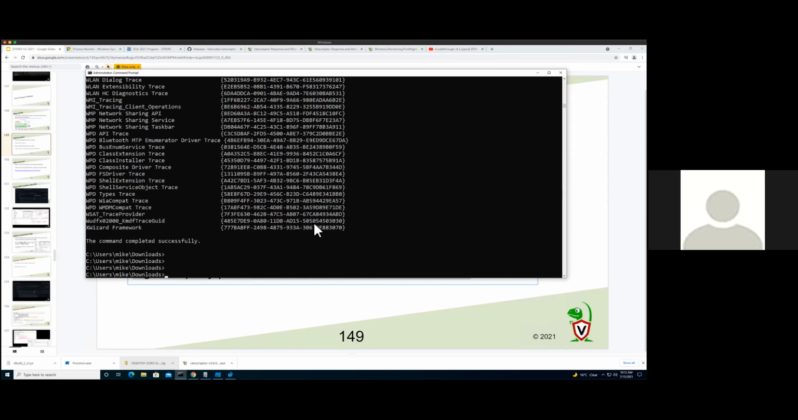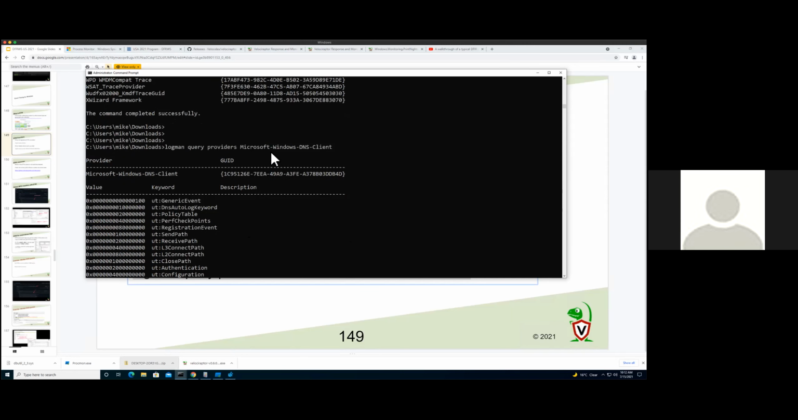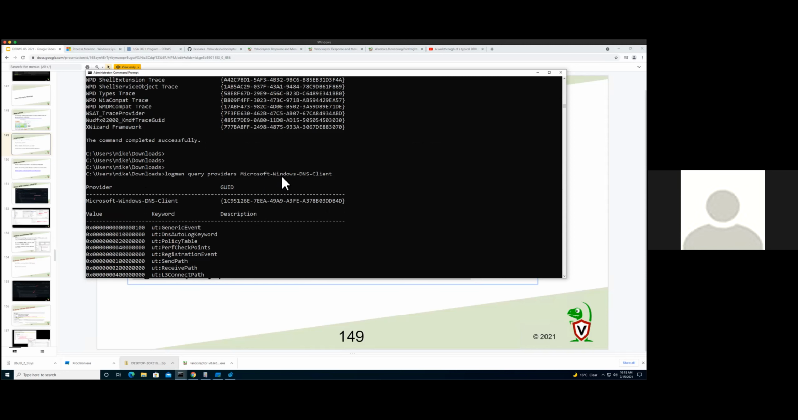Now, if you just provide to this command the name of the provider, then it's going to give you more information about this provider. So it tells you keywords. We're going to talk about keywords later. And then you can have a list of processes that are actually providing these events, that are participating in this event. All that means is that this particular provider is going to give us events related to DNS lookups, right? So it's a DNS client provider.